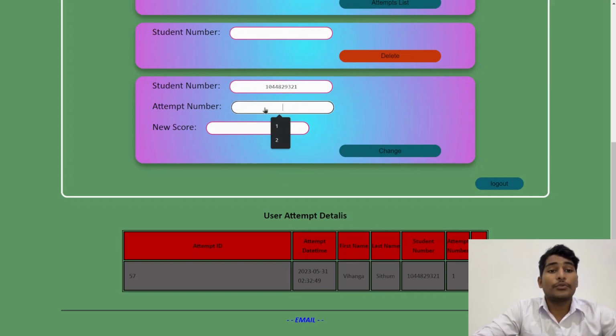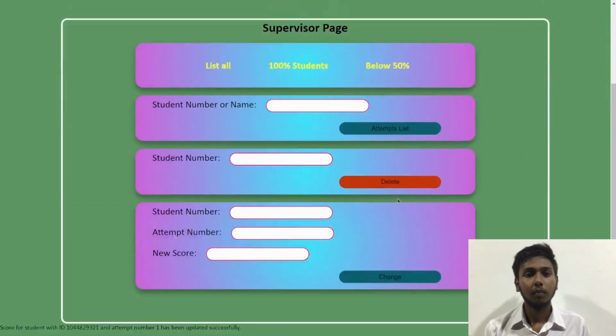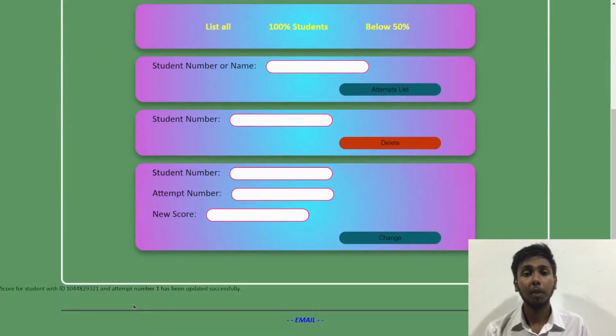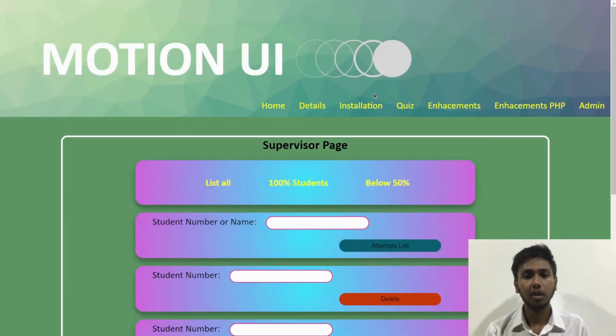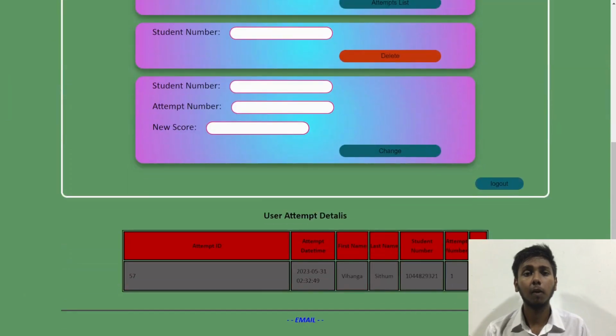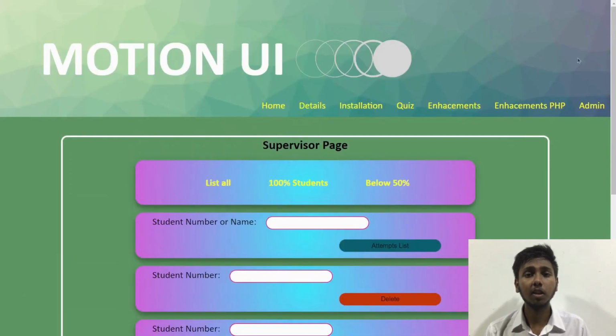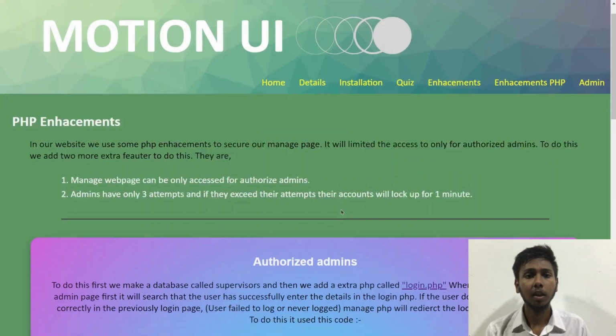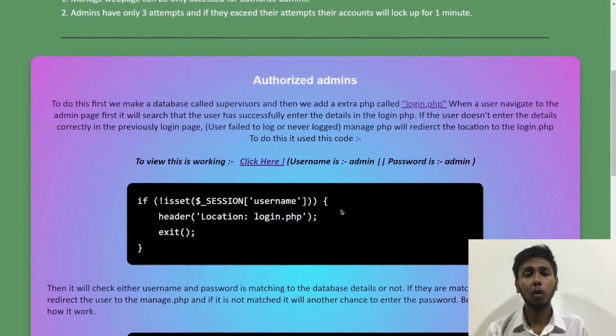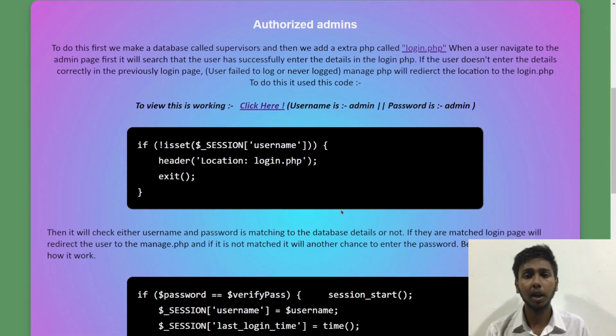So, I am going to hand over the next part of our presentation to my friend Tisara. Thank you, Sakindu. Hi everyone, I am Tisara. We have used 2 main enhancements on our web page. One is an authorized supervisor for our supervisor page, and the other is limited attempts and restricted time when accessing the supervisor page. These facilities are provided by the login page, as explained by my teammate Vihanga above.